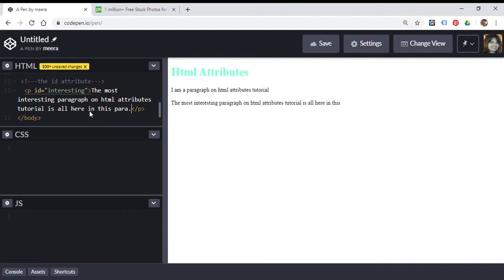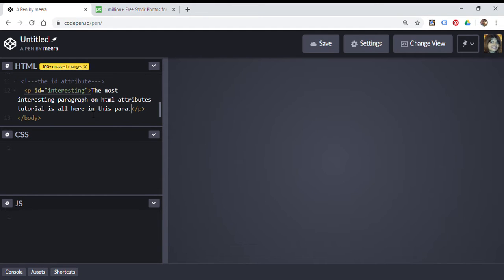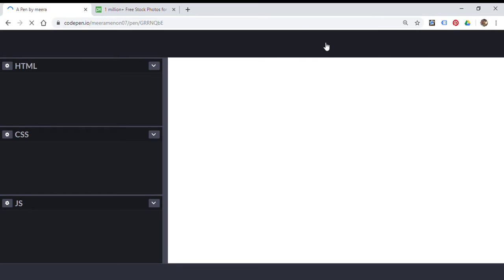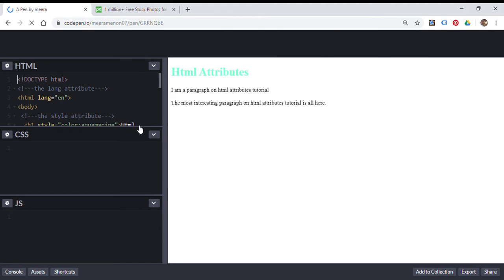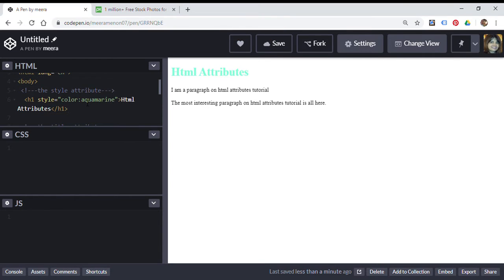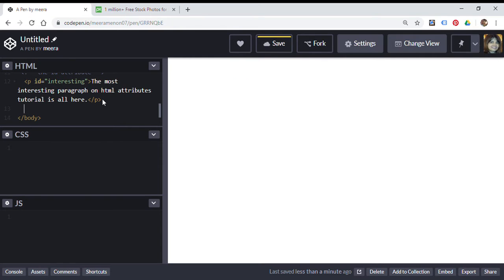Whatever. I just don't bother about the language. I'm just giving it for the sake of practice. Okay. Save. Okay. Next. Next is the href attribute.